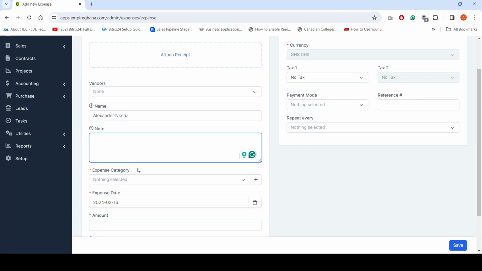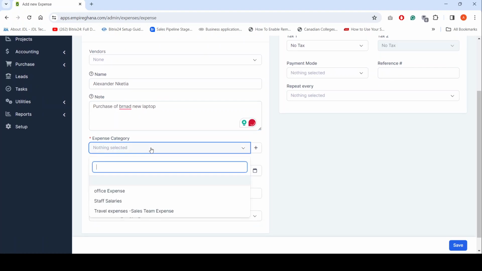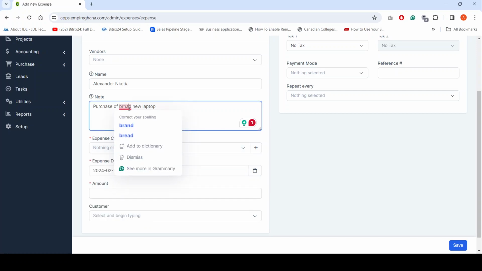So maybe for purchase of a brand new laptop. Expense category: this particular expense that you are recording, under which category is it going to fall? This section is only helping you to group your transactions. Sorry, I made a mistake here.